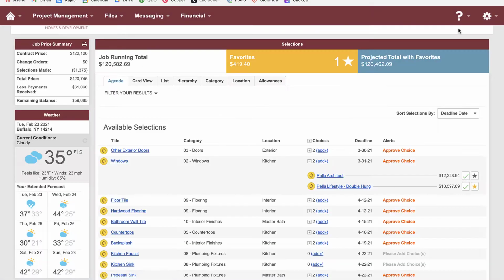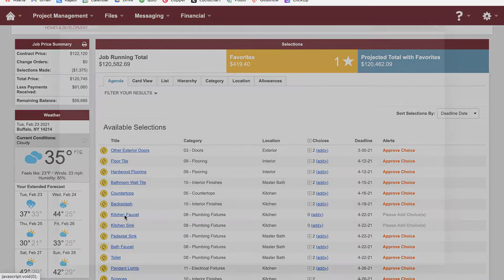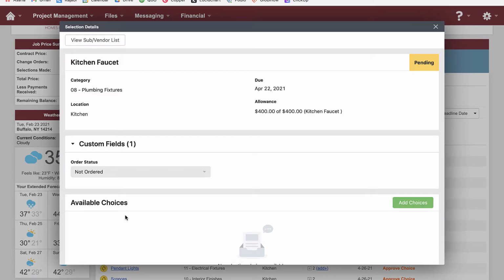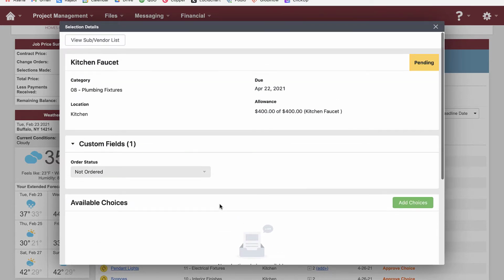Now there's going to be items that you're going to do some shopping for yourself, or with the help of a designer, and you can add those choices yourself. So for example, let's say kitchen faucet, you wanted to do the shopping yourself. You come into the selection, you see that your allowance is $400, but we don't have any choices yet. Now remember, this allowance is just an estimate. It's just out there as a placeholder.